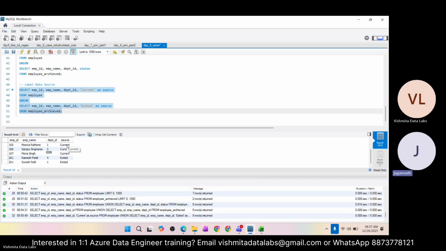One thing you want to understand is that union is not for relationships. Union is for when you have similar data sets, as we saw in employee and archive, where we had similar data sets. In that case, we can go for union.